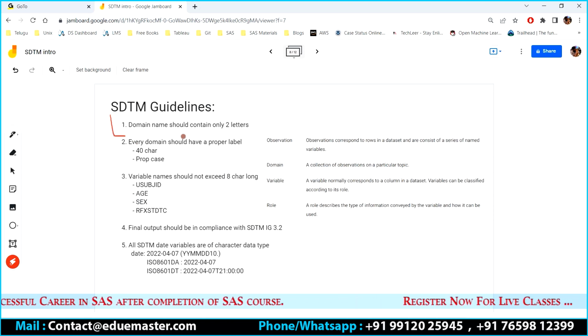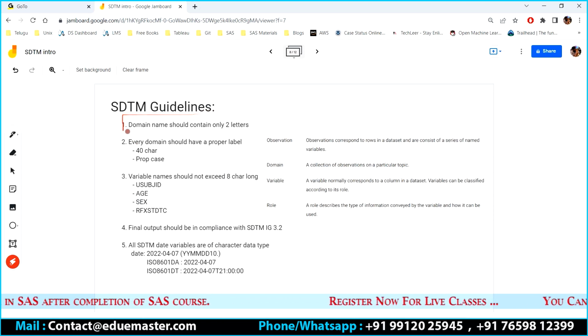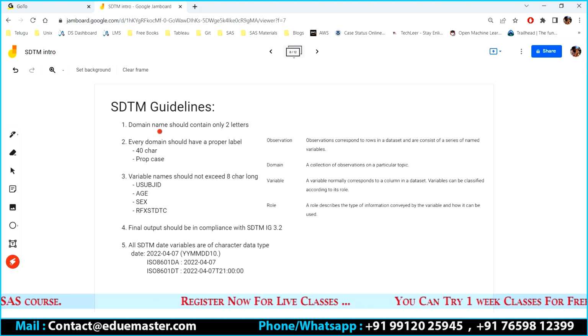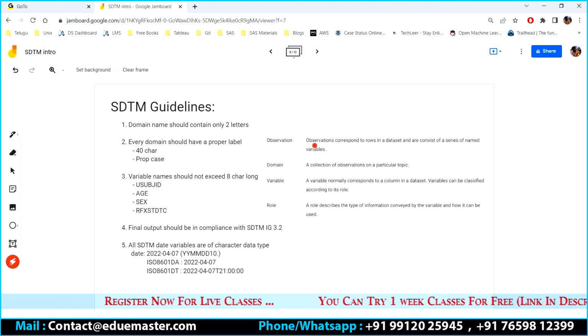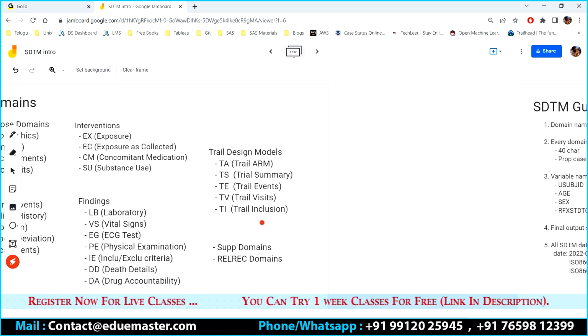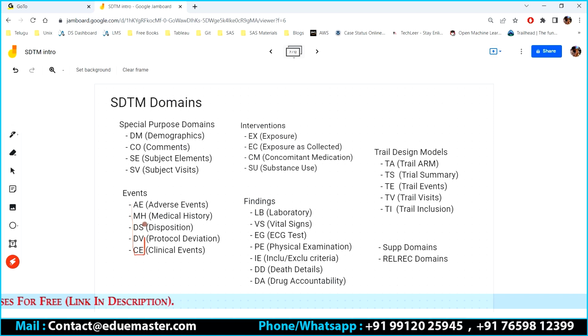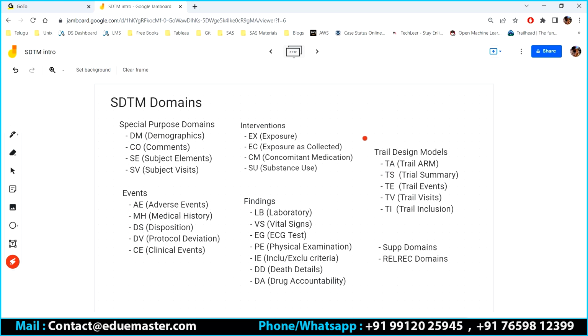First, as per the SDTM standard guidelines, a domain name should contain only 2 letters. That's the reason you can see here demographics DM, comments CO, subject elements SE, SV, AE, MH. In all of these, the domain name is only 2 characters. Irrespective of the domain, it should be 2 characters.